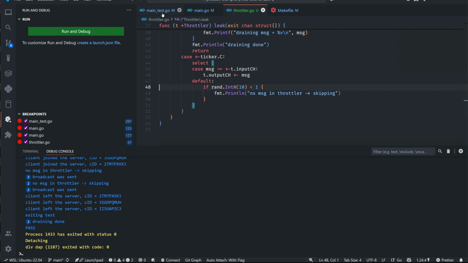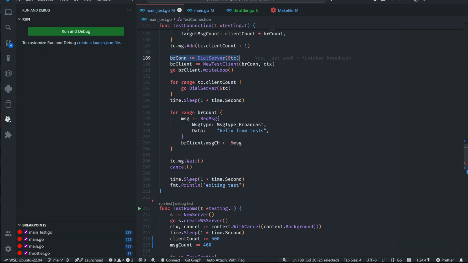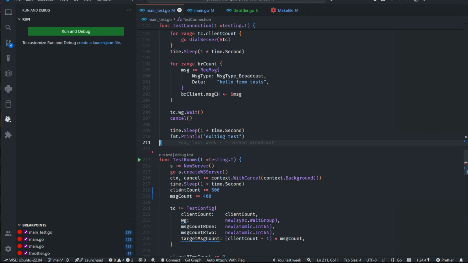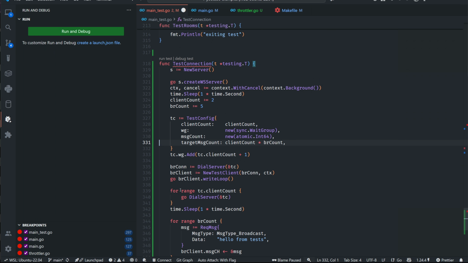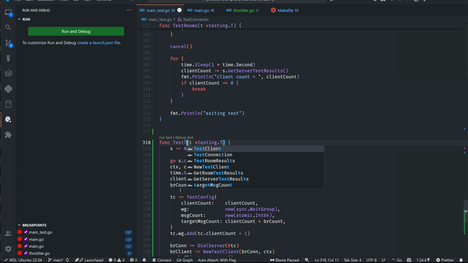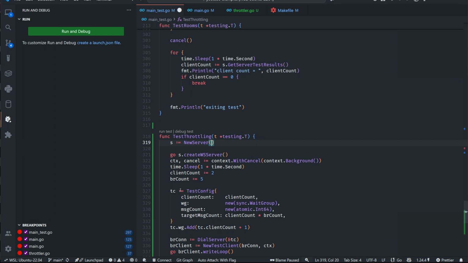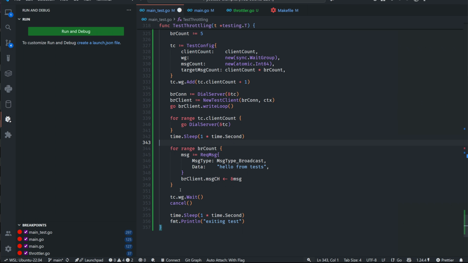Let's now add one more test, which will check that we are in fact allowing to send messages at the expected rate. And if it exceeds, we are throttling them. So let's add a function test throttling. And it will be pretty much the same, right? We just need to add a timer, I think, in here, right?